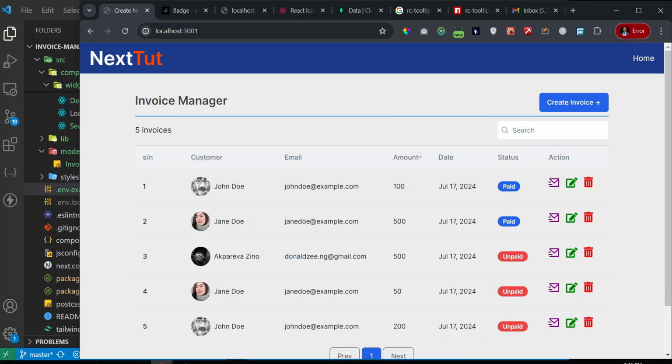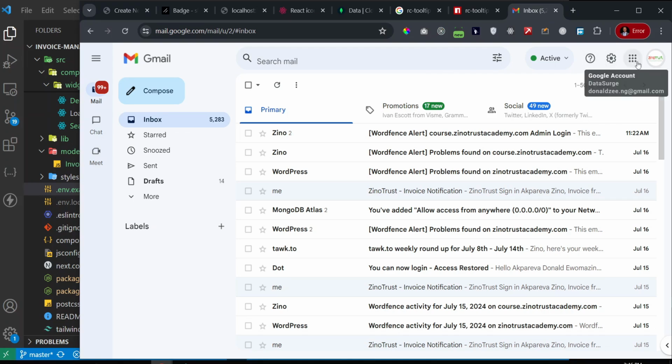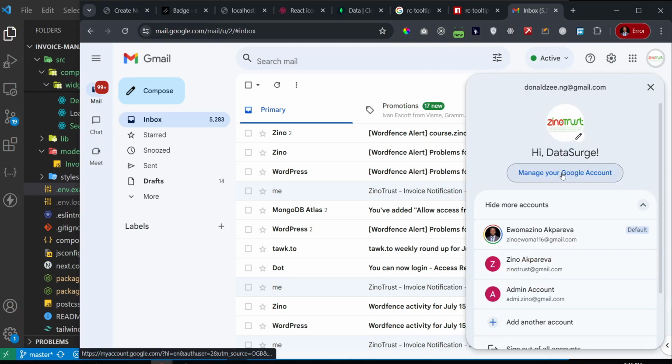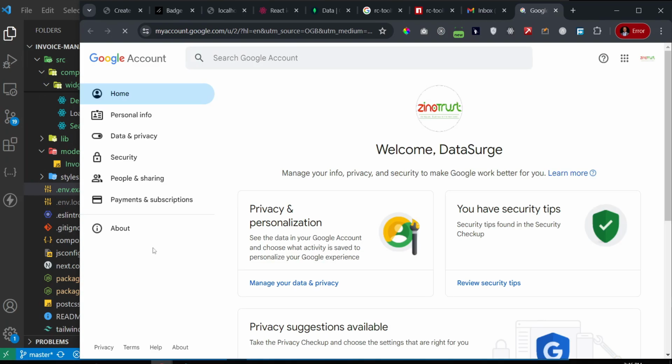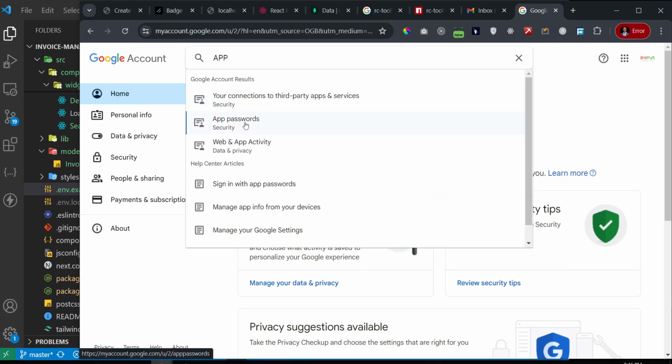So assuming you wanted to send a dynamic email to your users, the first thing you need to do is you need to have an email client. That is the service with which you can send the email. So I'm going to come to Gmail, and if you click on the Gmail icon, you can click on manage your account. When you do that, you will be brought to this page where you can just search for app. So if you search for app, you should see something that looks like app passwords.